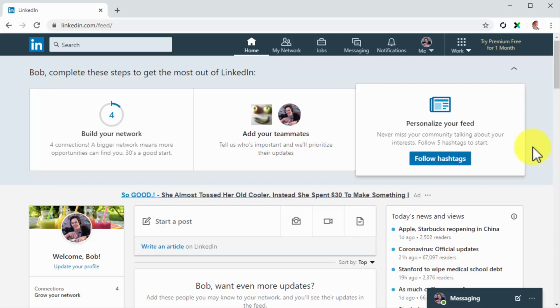And in this lesson, we're going to show you how to use the Content Suggestions feature to find out what are the hottest, trendiest topics on the platform.